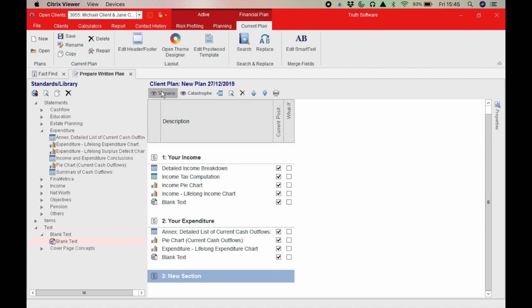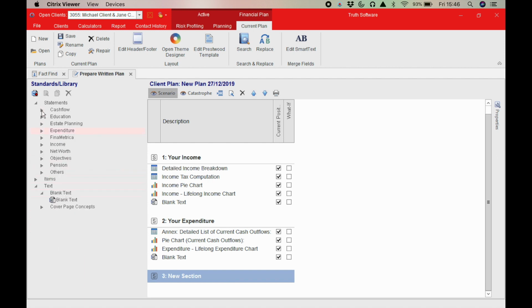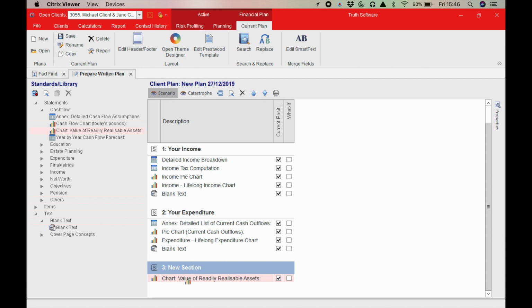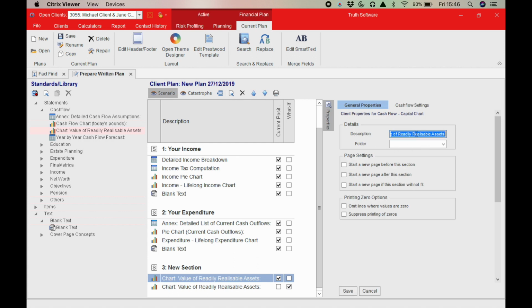For this client, we have two scenarios, current position and what if. You can see here that all the statements we've included so far have ticks in the column for current position. These statements are all looking at the current position. Dragging two copies of the capital chart into the report allows us to configure one for each scenario. Let's rename the first, Cashflow Current Position, by right-clicking on it. Let's rename the second one, Cashflow What If.